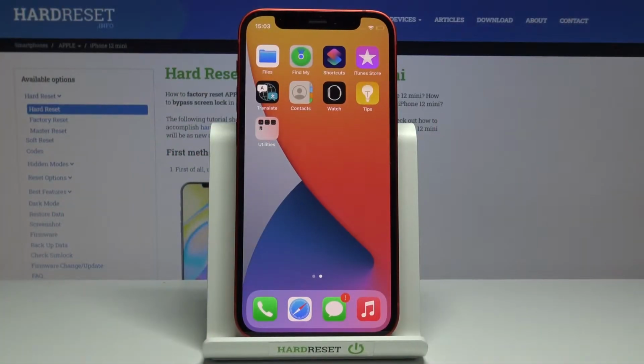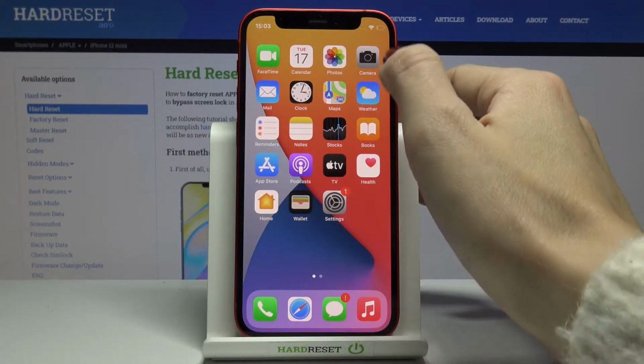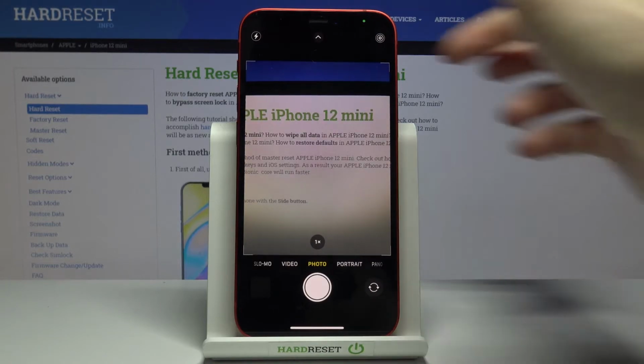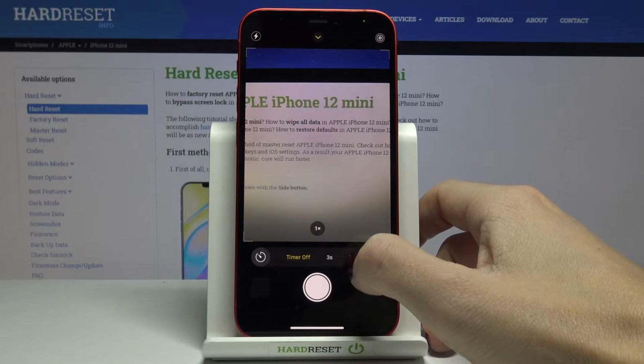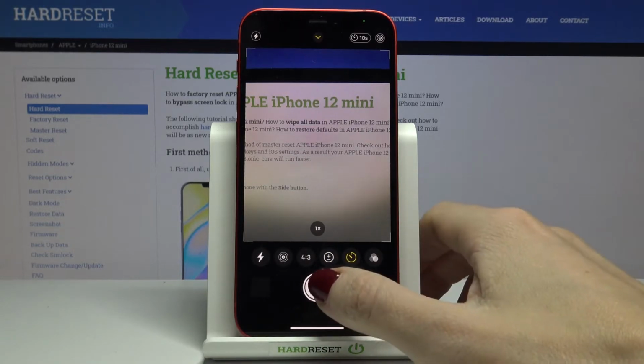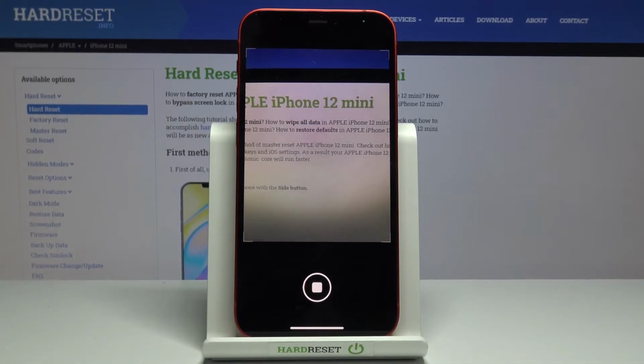In front of me is Apple iPhone 12 mini, and let me show you how to activate camera timer on the following device. So first of all, you need to open the camera app, and now tap on the more icon, select timer, and pick 3 or 10 seconds delay. I will go with 10 seconds, tap on shutter icon, and within 10 seconds the picture will be taken.